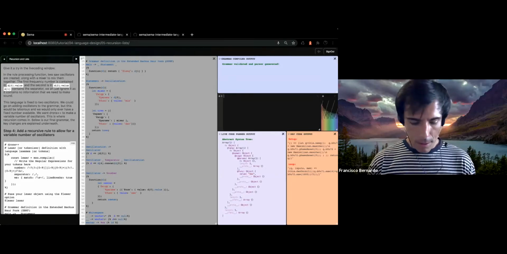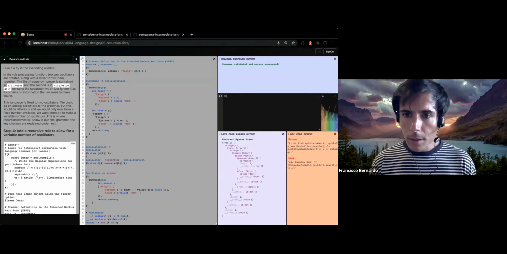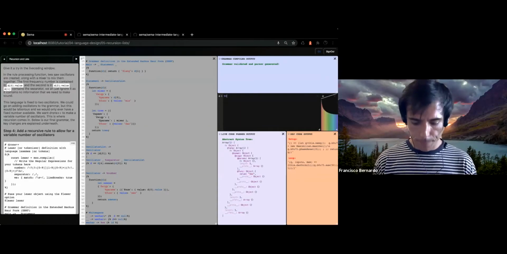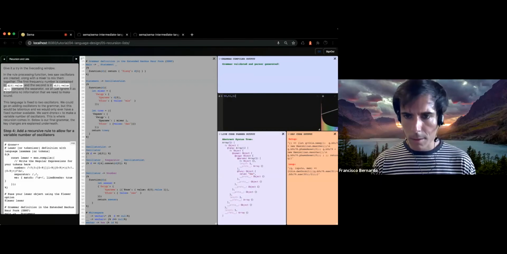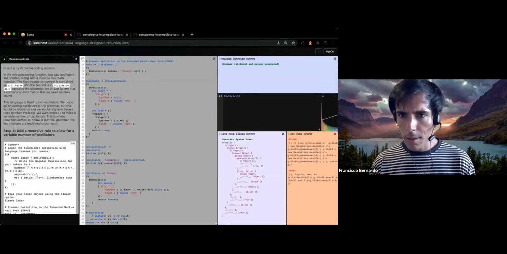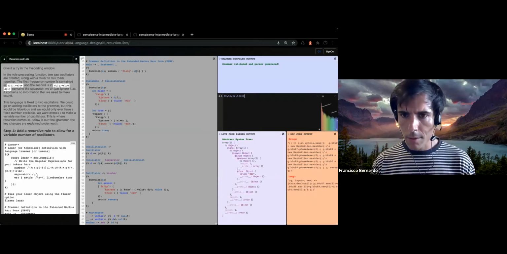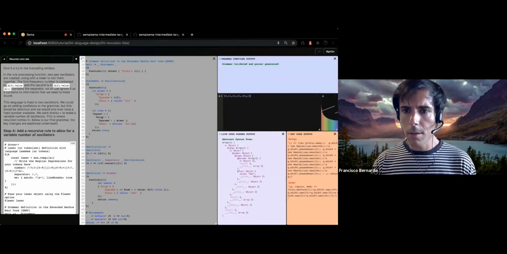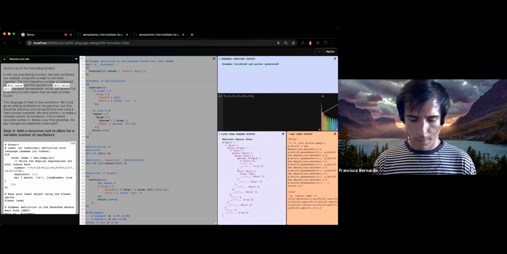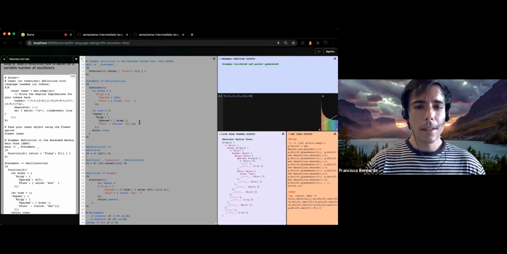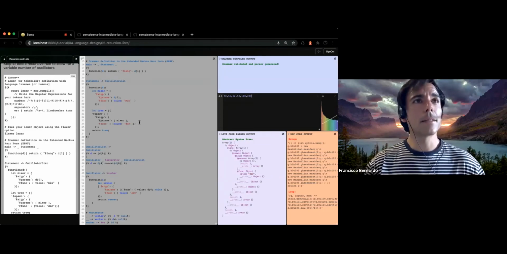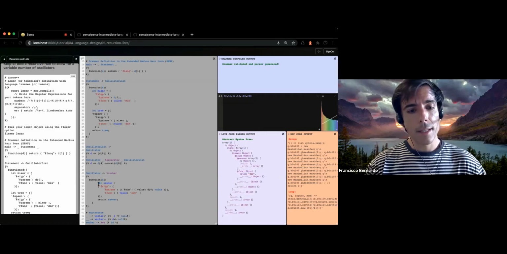So if we have one, it's playing. If we add two, playing. Three, four. Yeah, so that's a language with a recursive step that accepts multiple oscillators and plays back all of them.